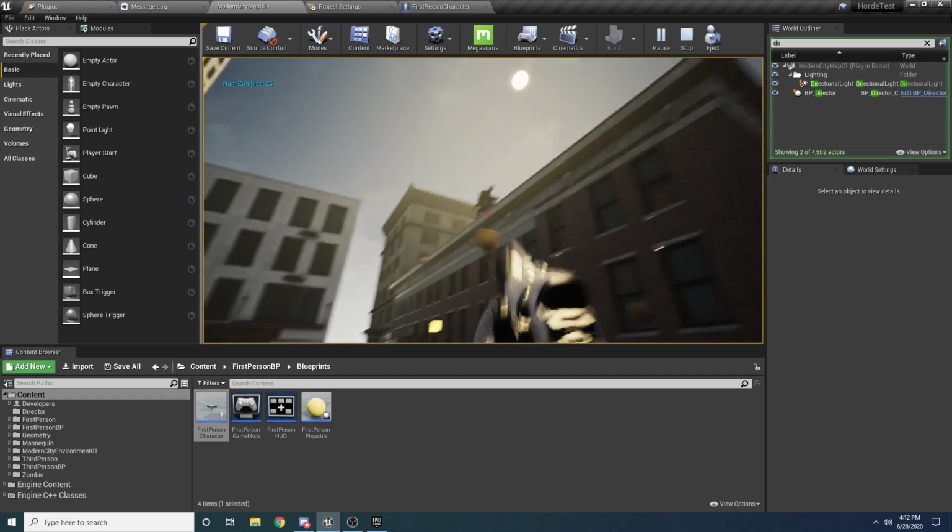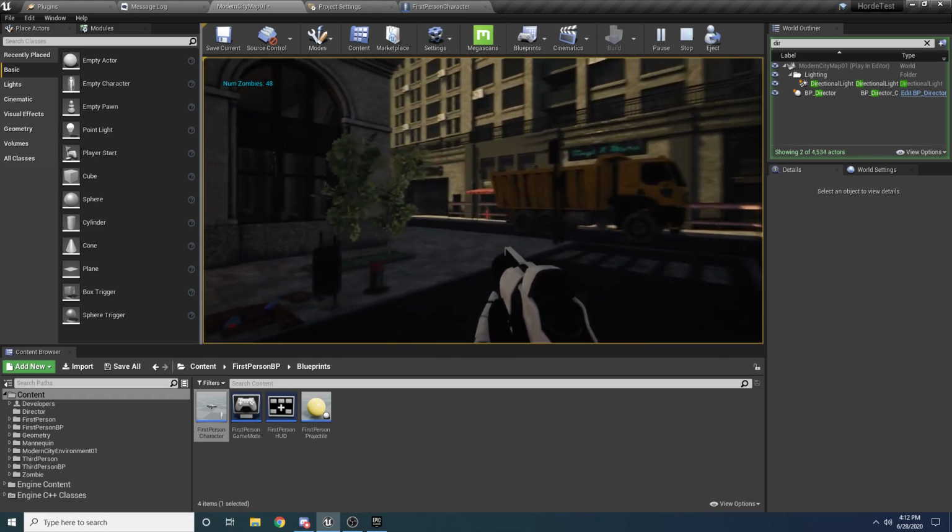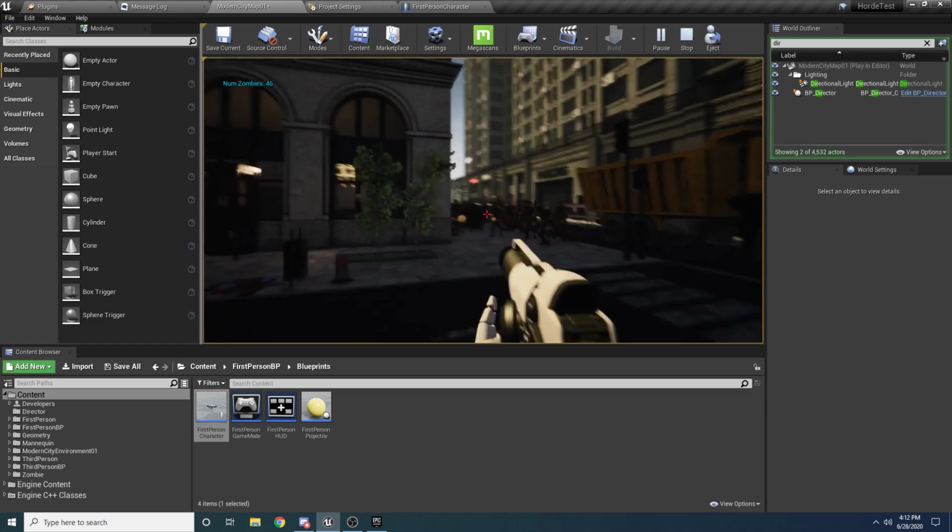Let me just kill a few more, and I've got one more little trigger box over this way. So you can see what's going on. Get another one right here, and you see it spawns a whole bunch of them. Now there's 50 zombies.